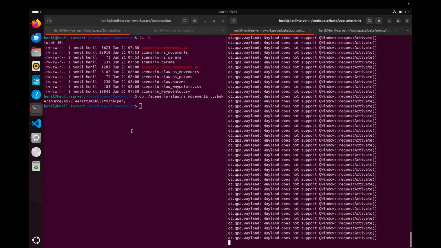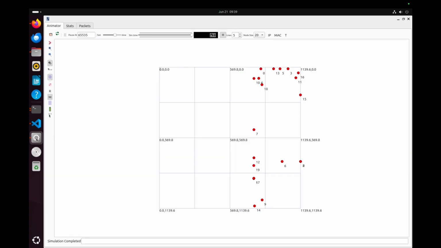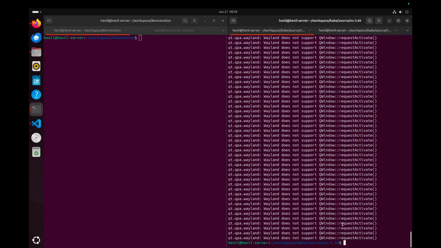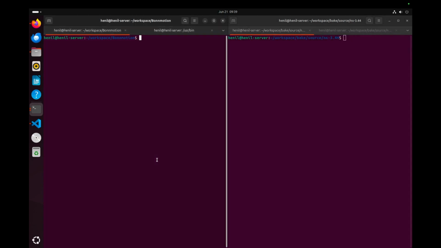First we need to make sure that we have Java installed. I'll clear the screen first. Over here I'll also close NetAnim. Now, to make sure that we have Java installed, we can go ahead and run this command: java -v.